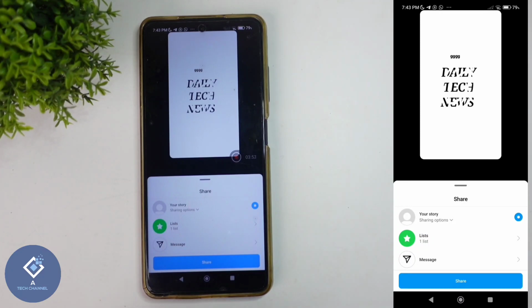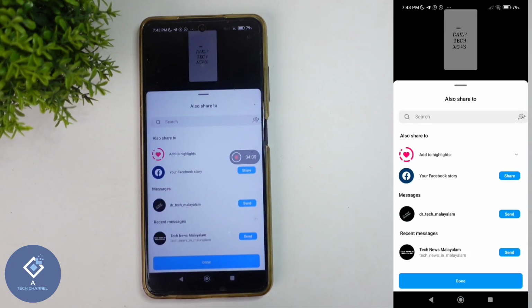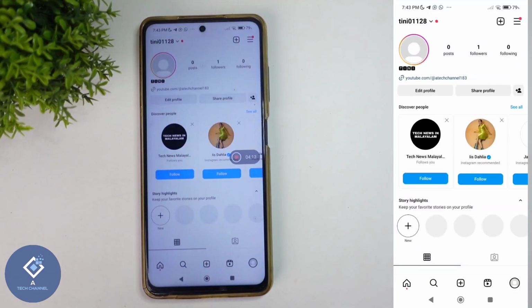Anyways, I am posting it as my story. Everyone can see that. After that, down here you can see the share button. Click on this share button. When you click on that, you will reach a page like this. Down here you can see the done button. Click on this done button. When you click on that, your story will be added.